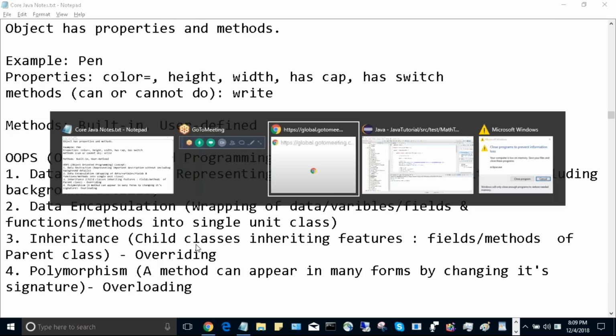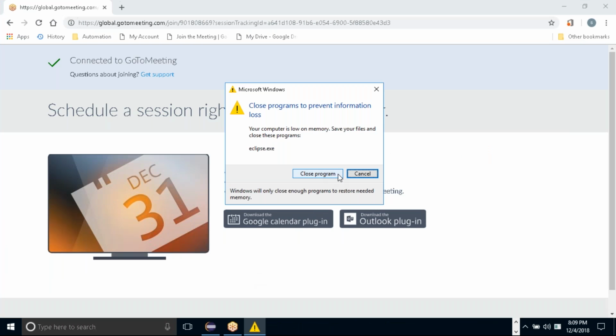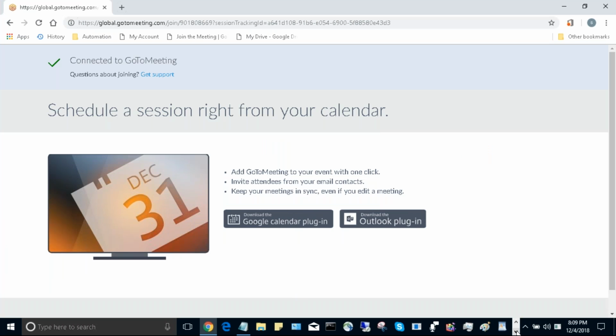Oh, it's closed suddenly. Eclipse closed the program. Why should it close?